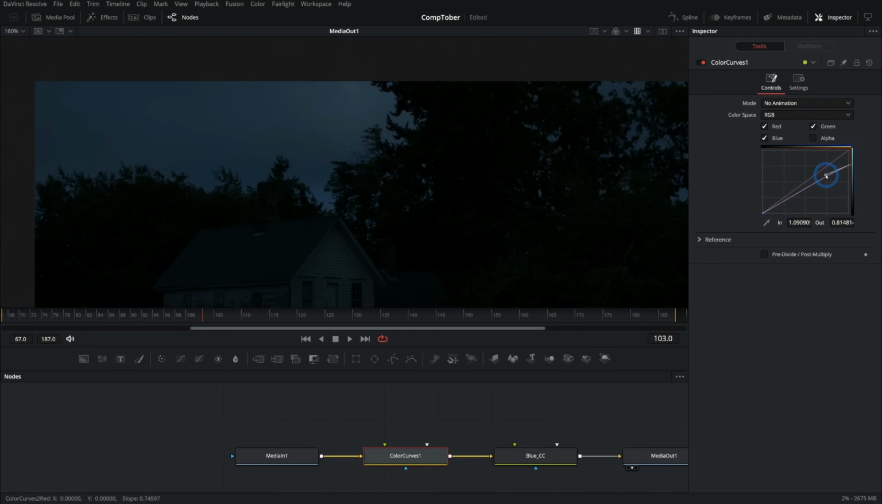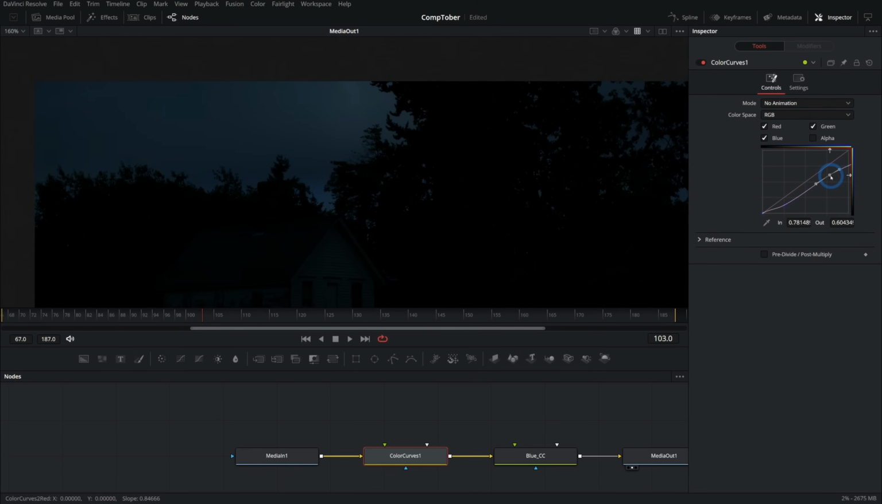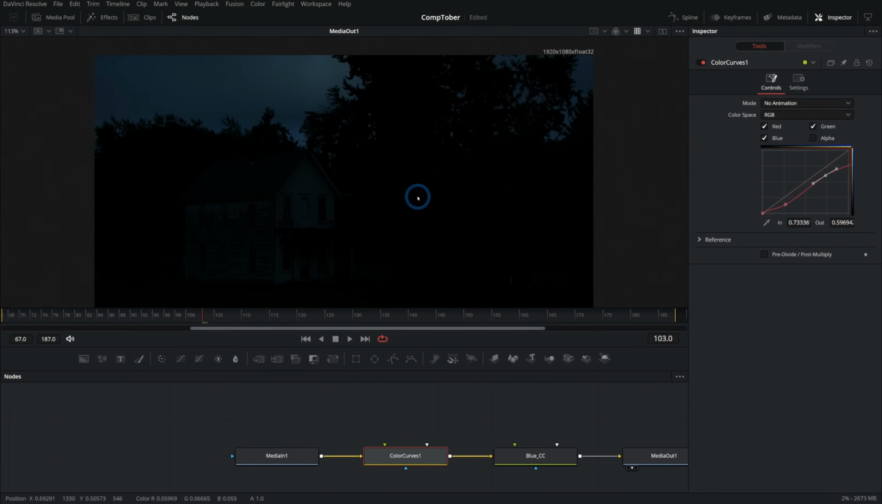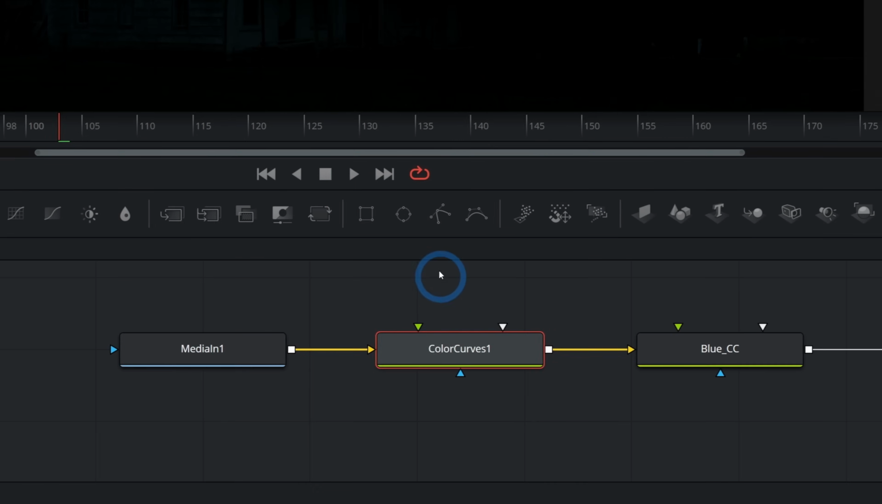And I like doing this with curves because it gives me a lot of control over what parts become dark and what parts become bright. And we'll just do something like that, just a darker sky. But look, everything else is just awful now. Okay, so what we'll do is use a mask and just select our sky with our color curves here.